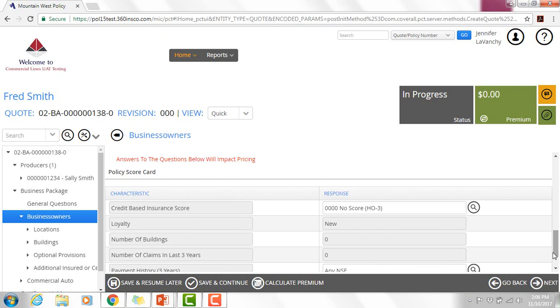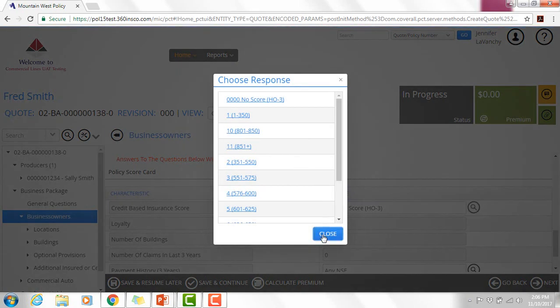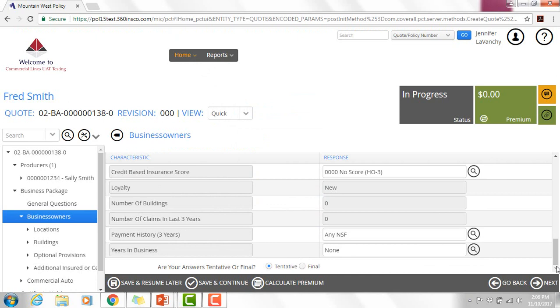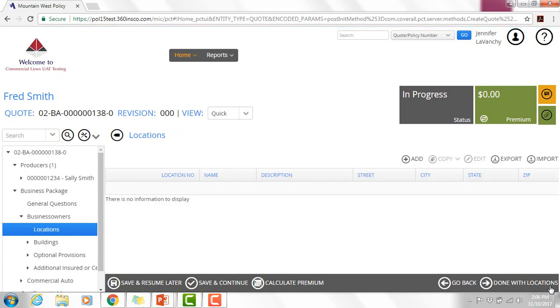And then we have our policy scorecard. Again, anytime we see the magnifying glass, we can click and search options. Once we select the information, we can click Next, and we'll go on to the locations portion of the quote. So we need to enter locations first and then enter buildings. And this is a good thing because when we enter the location information, we will be able to select it later with buildings rather than having to enter it twice.